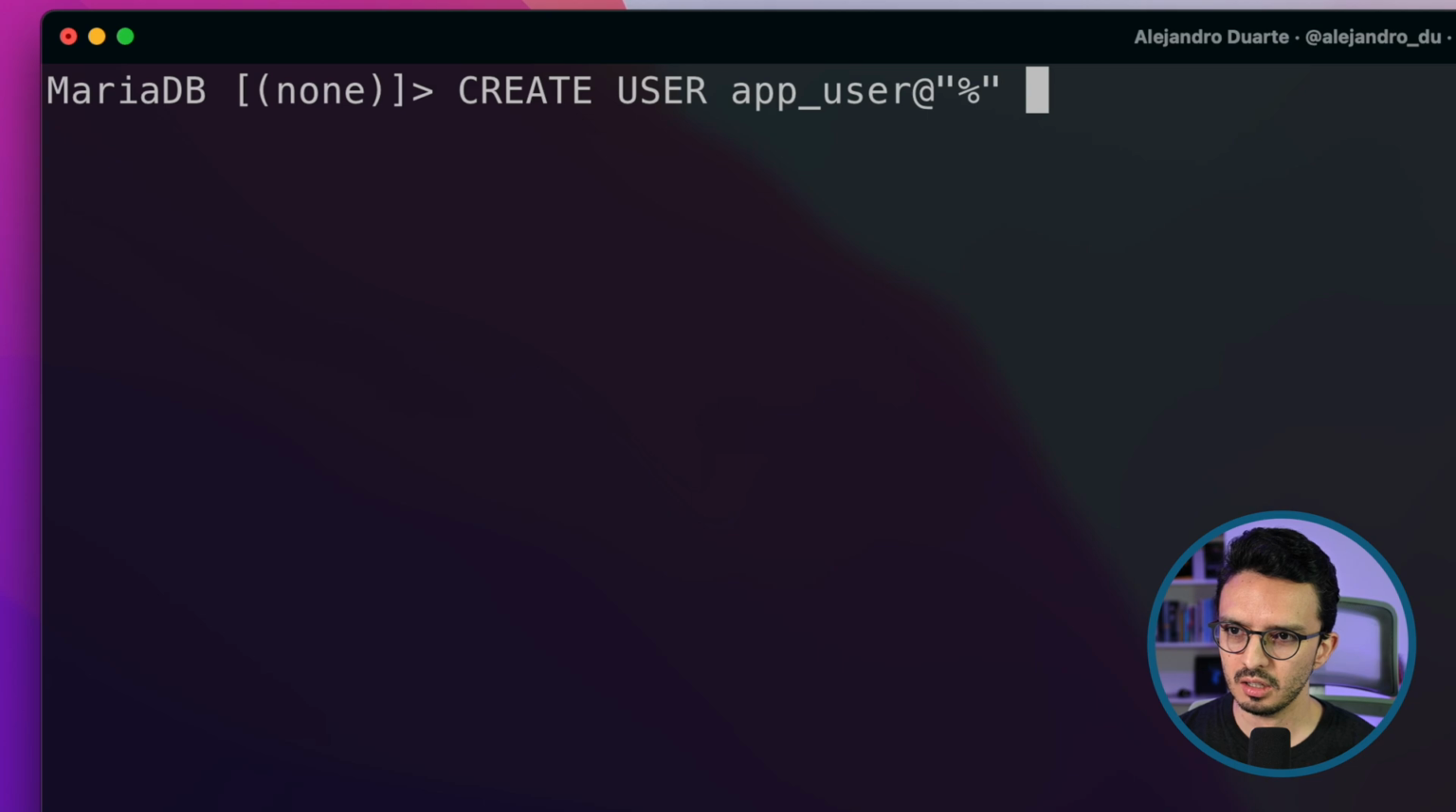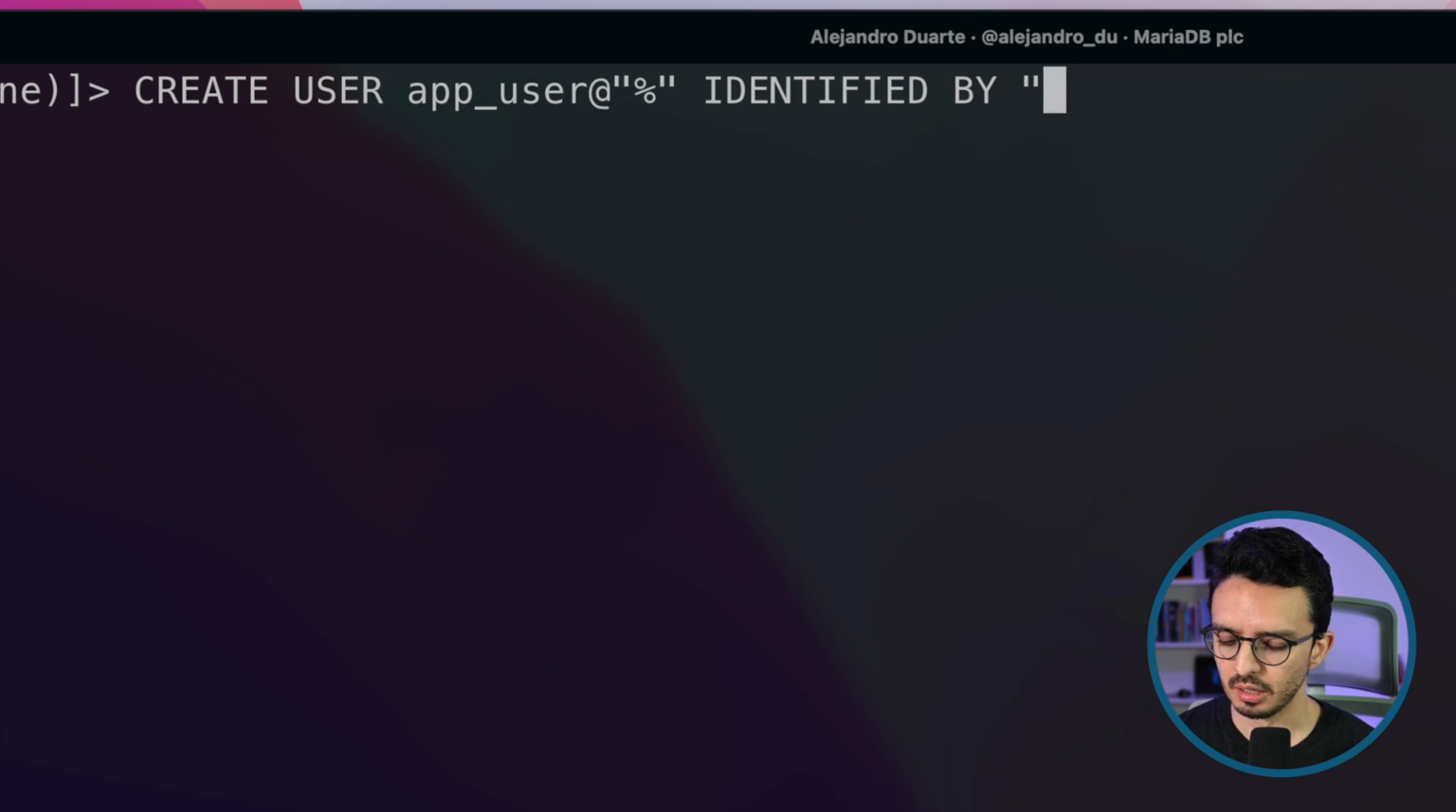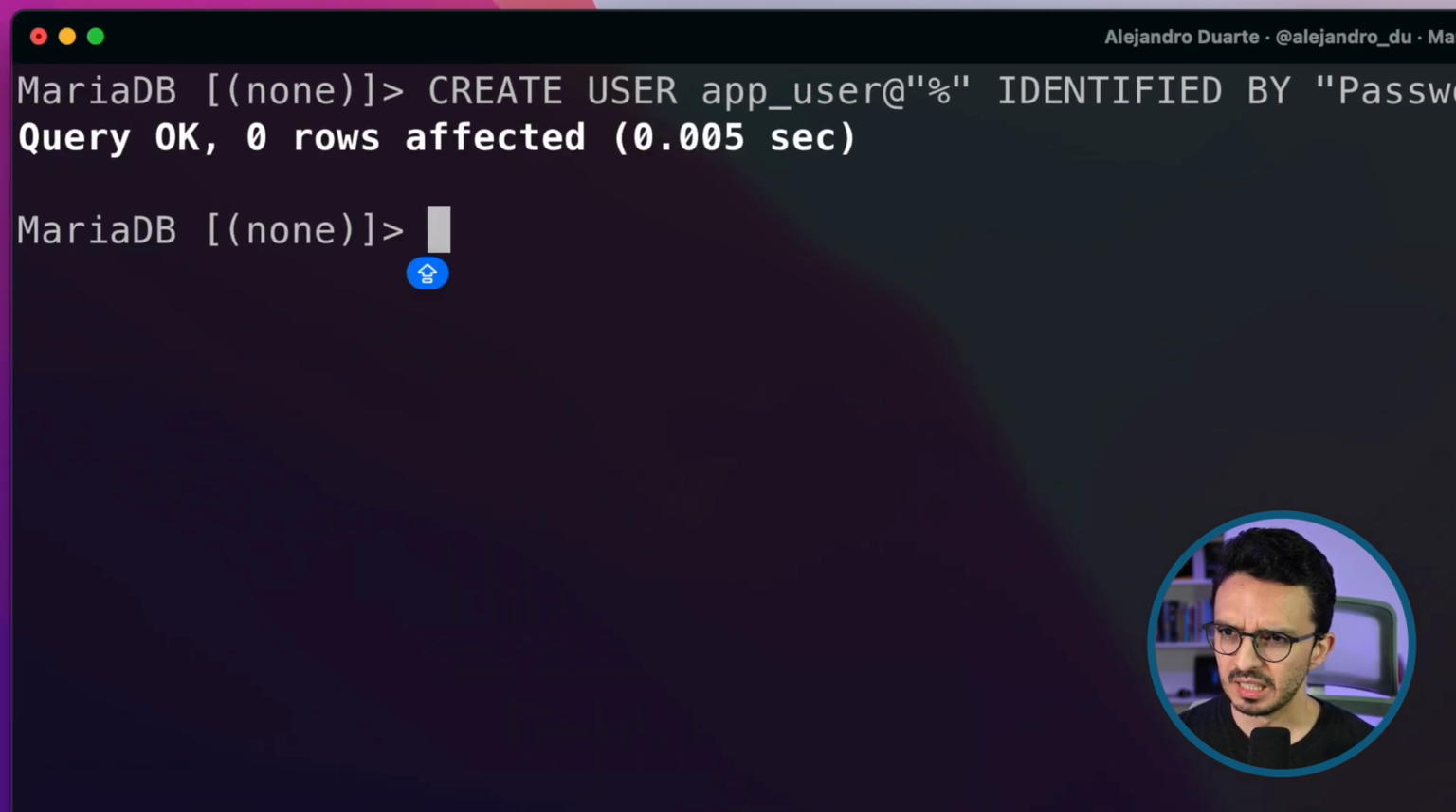This is fine for a demo like this, but I would recommend you try to secure your data, even if it's in a development environment. But I leave that decision to you. Then we say identified by password. Now let's say here password 123 exclamation mark. That's it. Now let's grant permissions to these users.